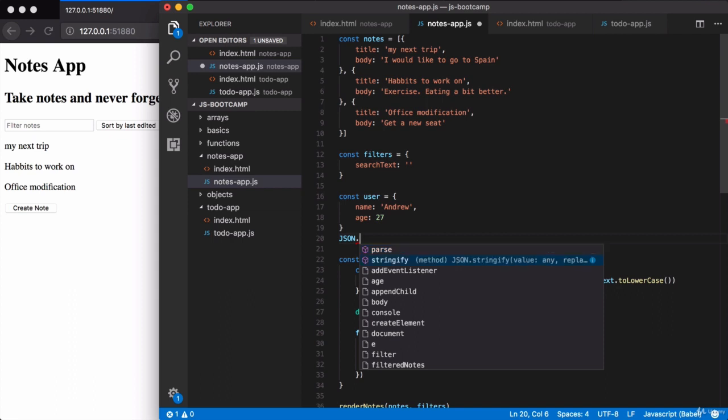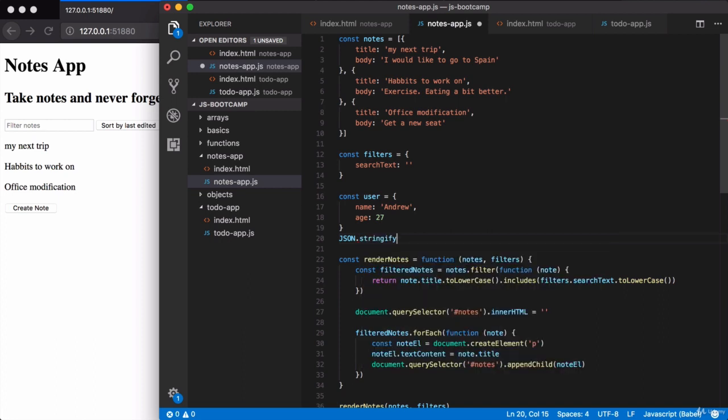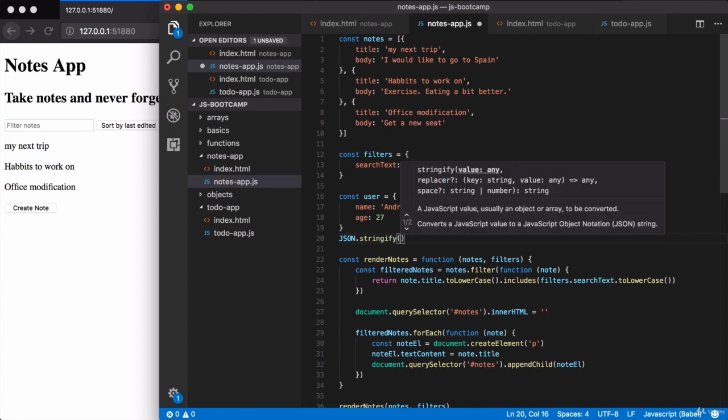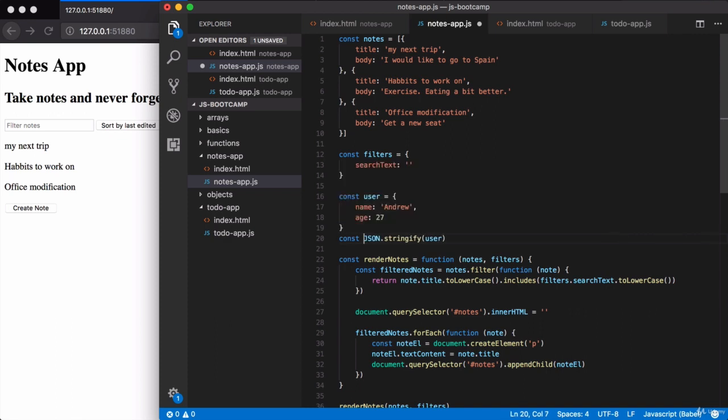What we want first, though, is stringify. Stringify takes in your object or your array or what else, and it returns a string. So I can pass into JSON.stringify the user object, and what comes back is indeed a string representation of it in JSON. So let's go ahead and get that data back.